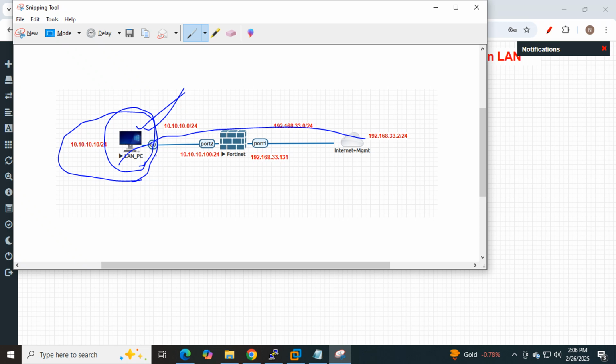Okay, so I have added a single LAN PC, that is Windows 7, and we have assigned the IP 10.10.10.10 to that particular PC. We are going to allow internet access for this PC through our FortiGate firewall to reach out to the internet and use multiple services. Here you can see this PC is behind our FortiGate firewall, right? And here we have the internet on the other side.